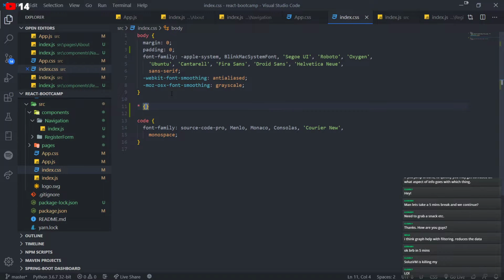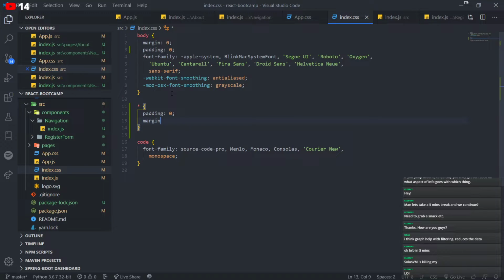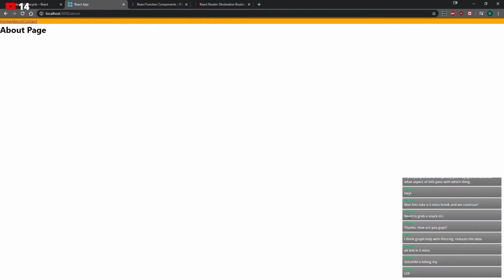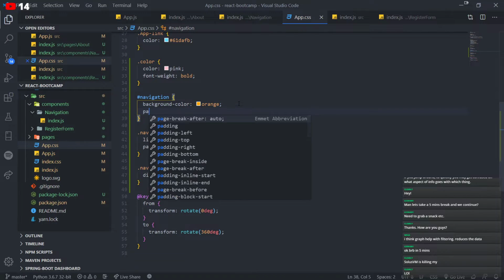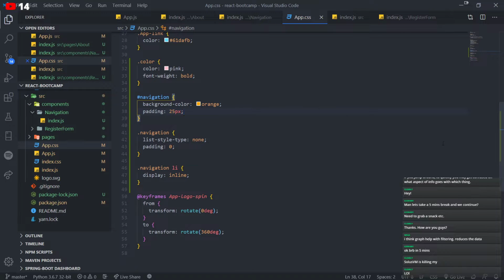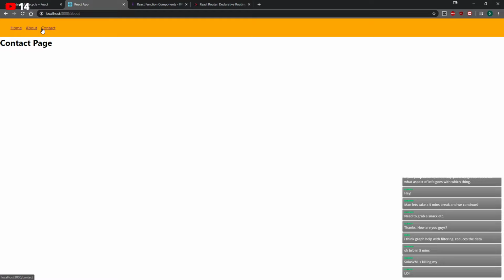Let me see. Padding 0, margin 0. There we go. Awesome. Okay. We're going to go back inside here. We'll give some padding of 25 pixels. There we go. And we can separate our links by doing maybe padding 15 pixels. Alright, that's a lot better. Awesome. Okay, not the best navigation bar, but it works.